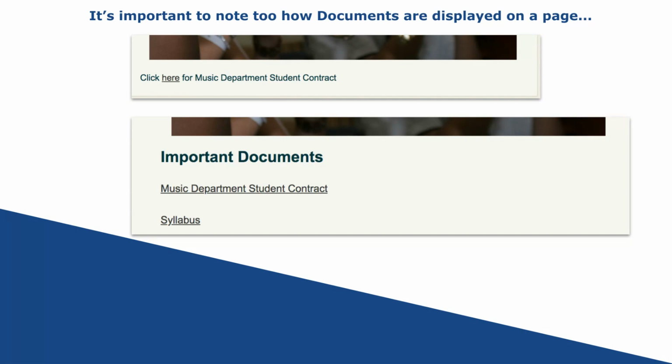One thing too, it's important to note that how documents are displayed is also a factor. There are things you generally want to avoid when you're adding links to documents and also even outside websites. And there are things that look like this right over here, where it says, for example, click here for music department student contract.